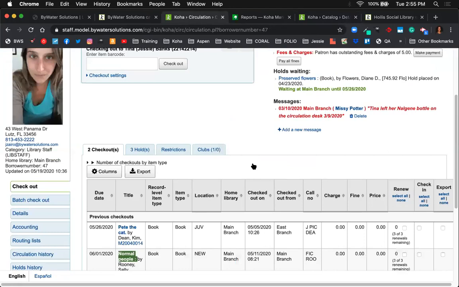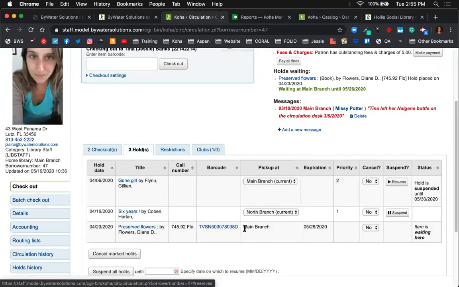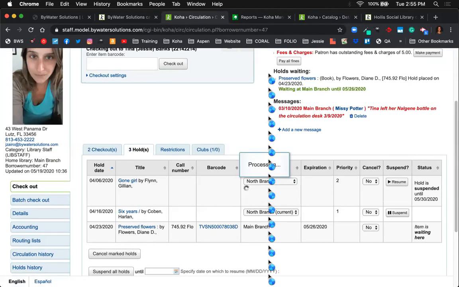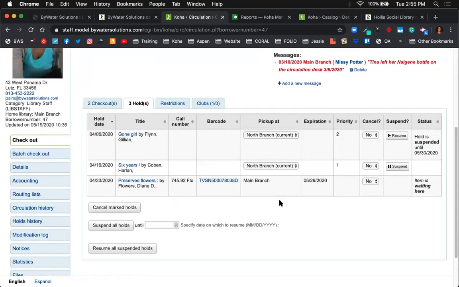Also within the patron's account, you're going to be able to see any holds that they have. So I can do any type of management. Maybe they've called us up on the phone and said that they were supposed to pick it up at the main branch, but they'd like to pick it up at the north branch. I can easily change that for them, and make that change for them in the staff client itself.